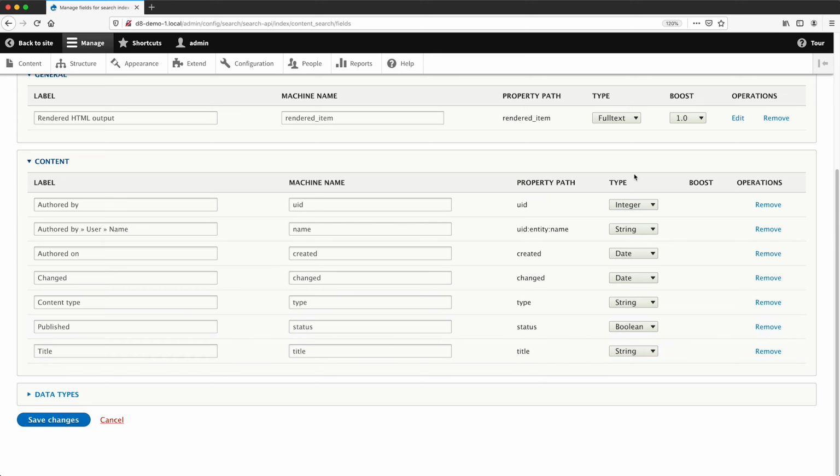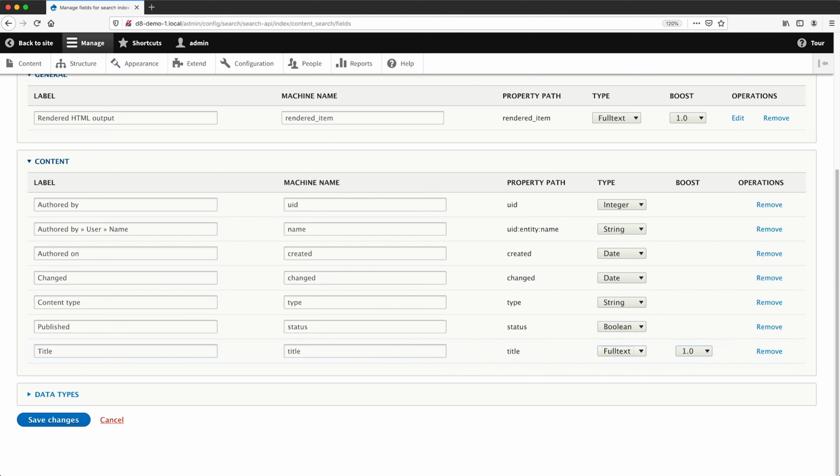Now, from the type column, let's change title to full text, because what we can do is we can change the boost on this full text field. So let's change title to 13. This means that any keyword which appears in the title will get more value or a boost than a keyword which is returned from the rendered HTML output, because often clients want keywords in titles of articles to appear up the top in the search results. So that's why I have added in the boost of 13 for the title field.